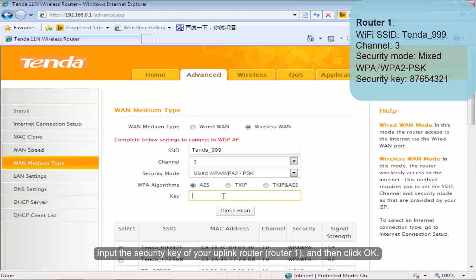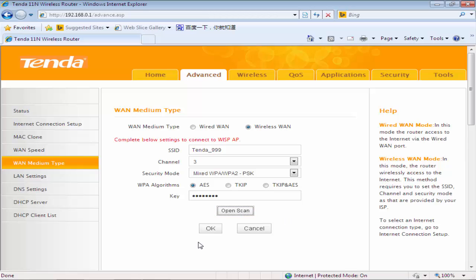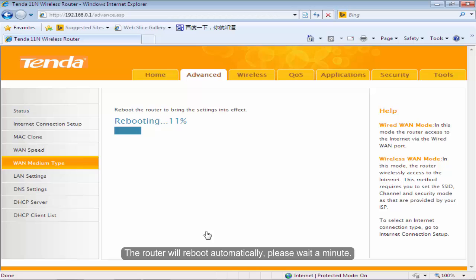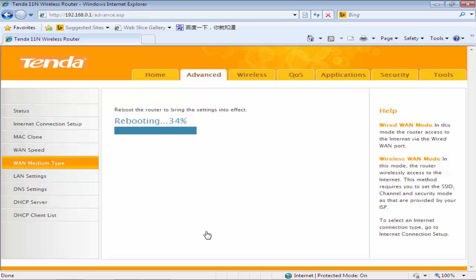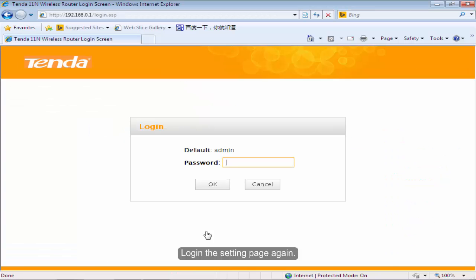Input the security key of your uplink router and then click OK. The router will boot automatically. Please wait a minute. Log in the setting page again.